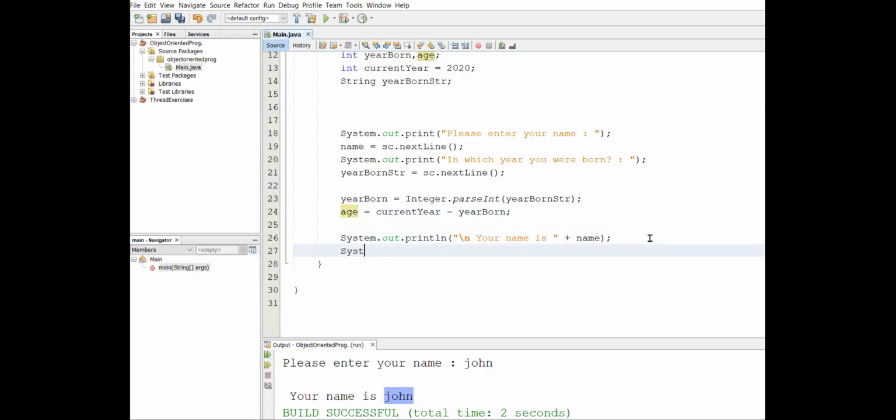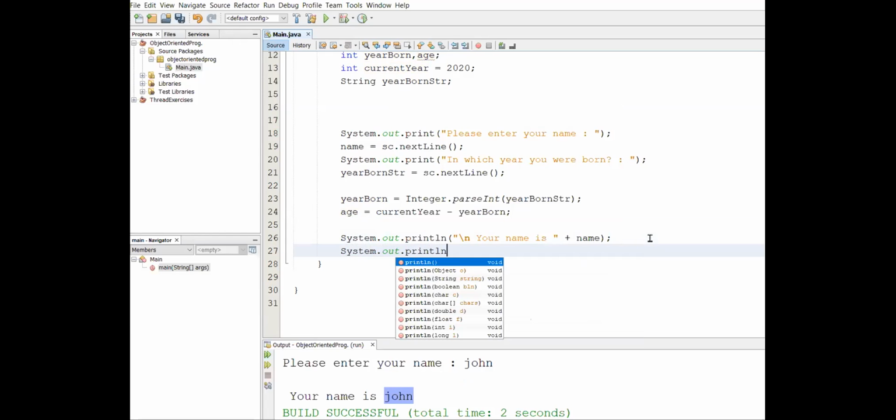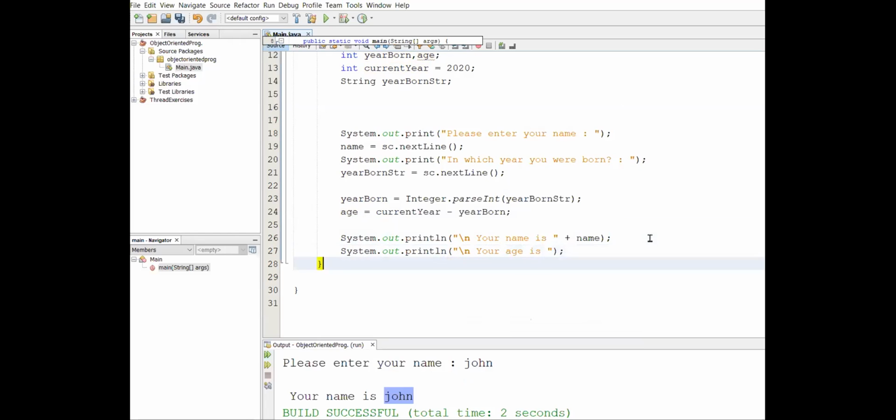When we write it down, we can type system out println, your age is age. Or you can say you are whatever years old.